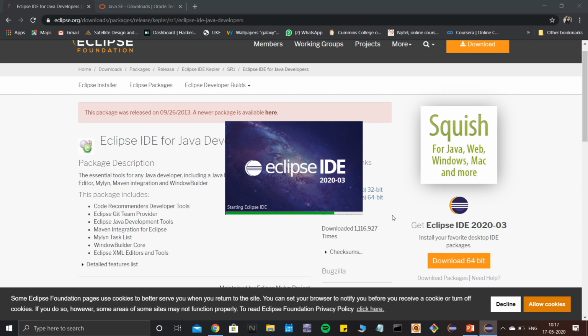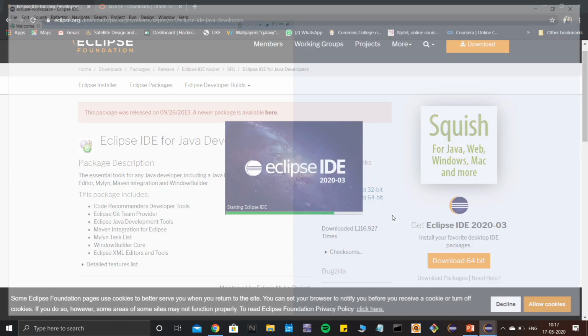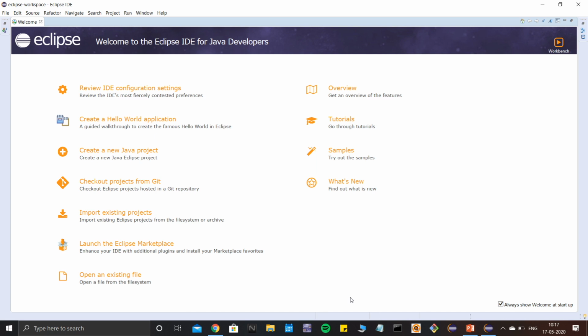Guys, there are many IDEs for Java, for example NetBeans or IntelliJ. You can use any one of them, but for the purpose of introducing the first program, I'll be using Eclipse here. The window comes up and you have tutorials, overview, samples, and what's new. You can just go through it or check out projects from Git and GitHub.